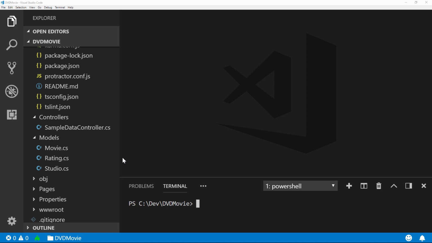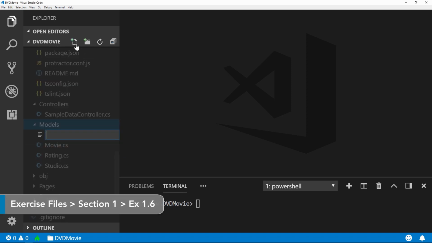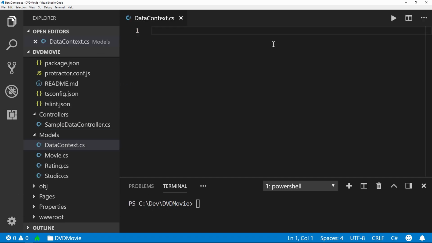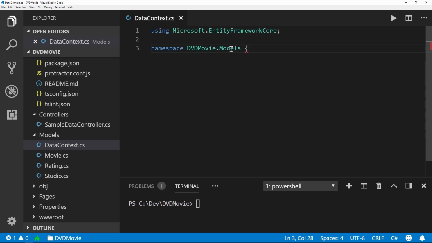And we do that by going to our models folder, and within here we'll create a class called datacontext.cs. Now we're going to be referencing Entity Framework, so let's import that namespace. Next, we'll define our namespace, dvdmovie.models. And within here, let's start by defining a public class called data context. And whenever we are working with data context, we generally need to implement the interface dbContext, and actually need to specify that this is a class. Otherwise, the code won't know exactly what's going on.